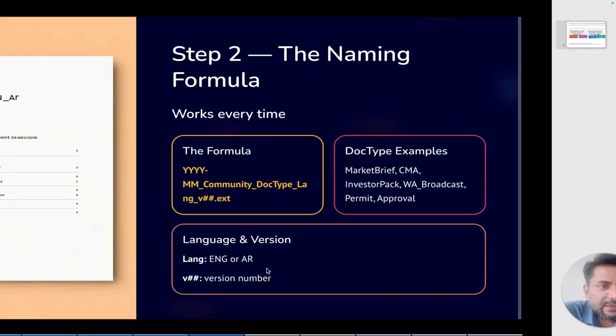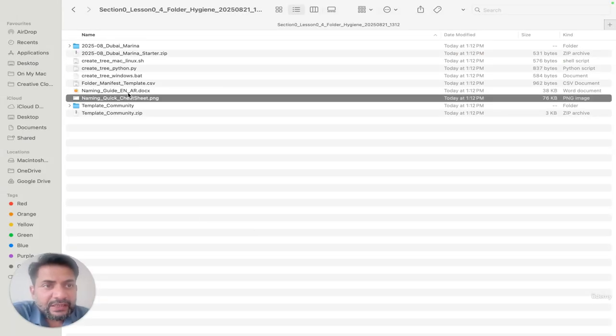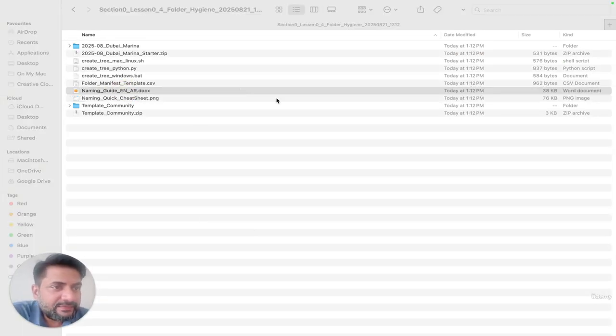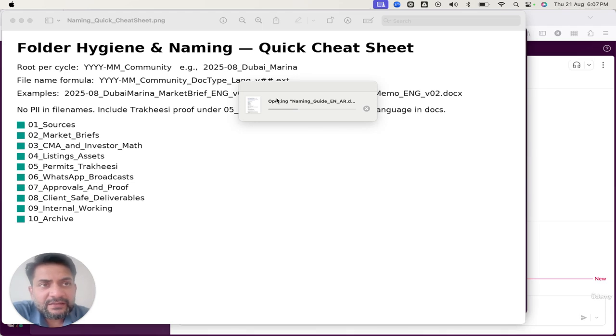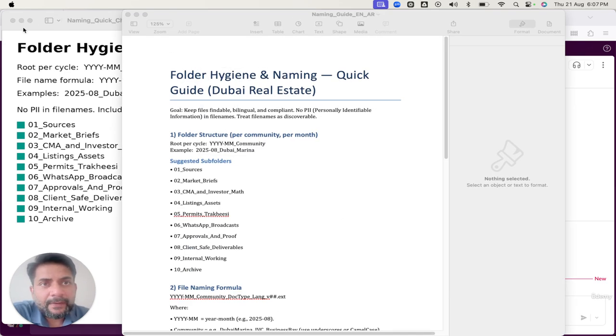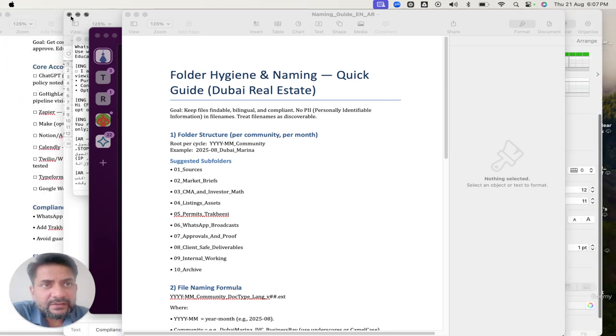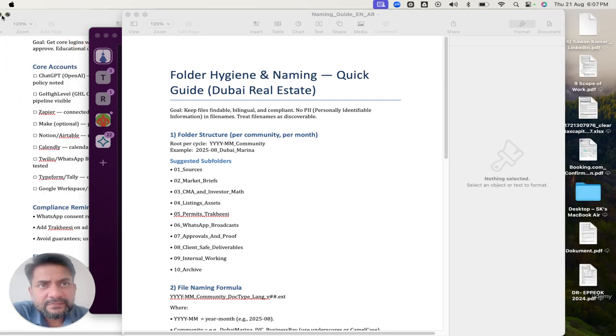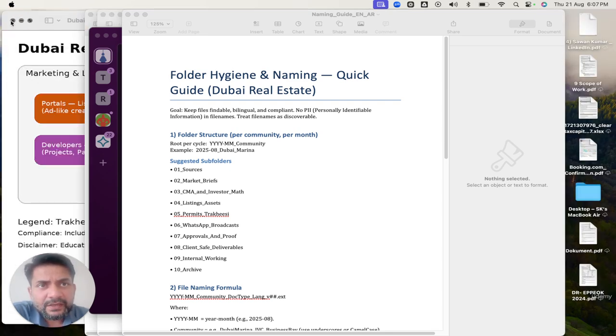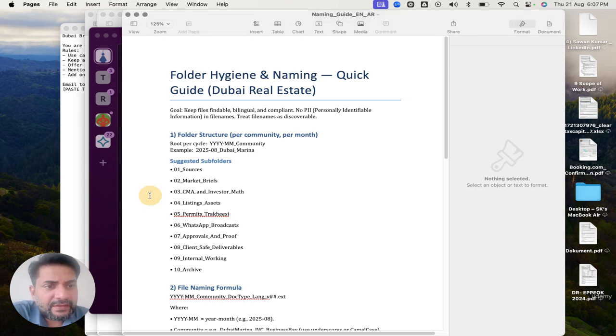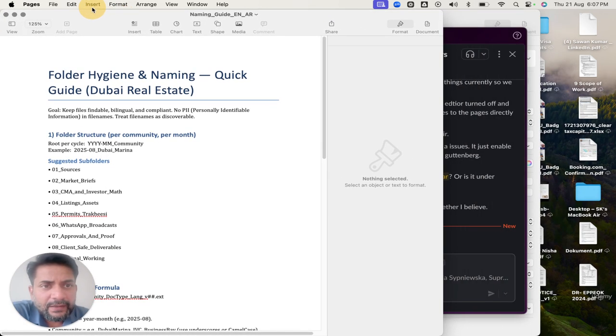Moving on to step number 2, the naming formula. So let us open the naming doc, naming guide, and here is, you see, the formula. Let's close this. I'll minimize this. I'll minimize the other documents that we have here. Okay, yeah. So here it is, the naming guide.